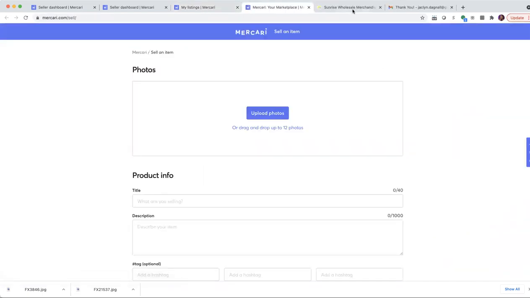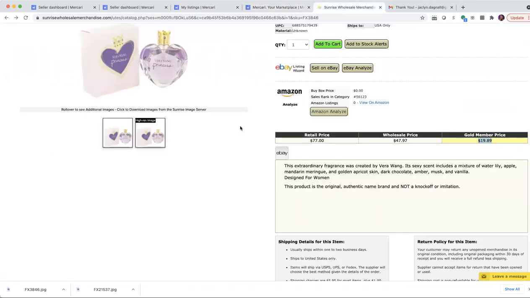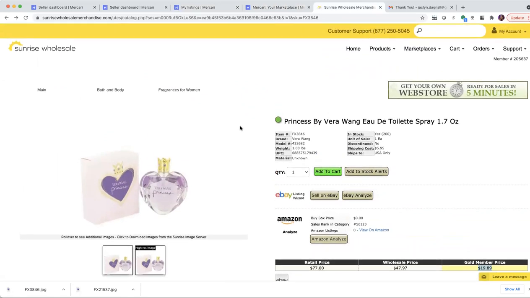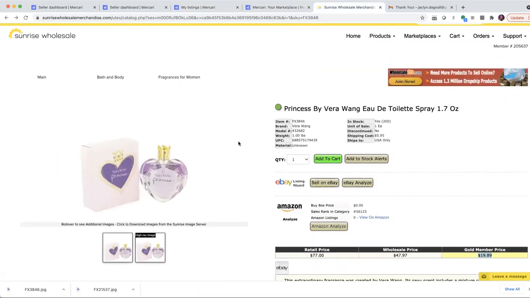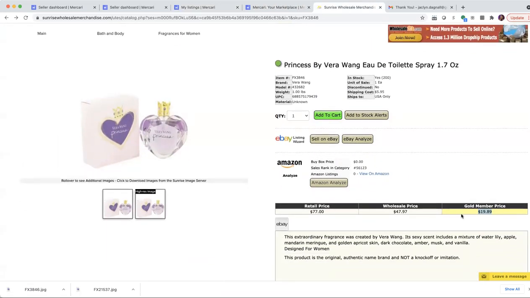So we're going to want to have our Sunrise store open, and you'll log in with your dealer account. This is a product I have selected. Now this product is good to sell in the Mercari store because, as you can see, the cost of the item is $19.89. The retail price is $77.